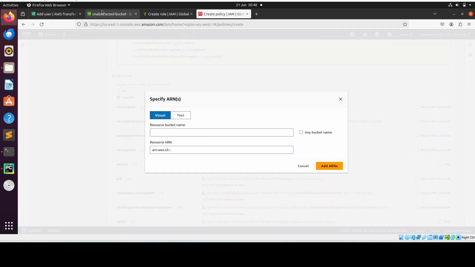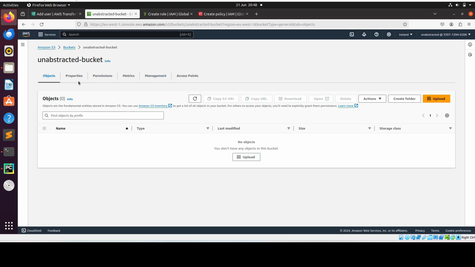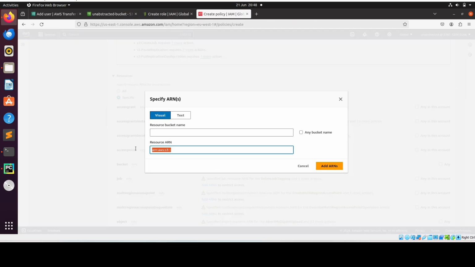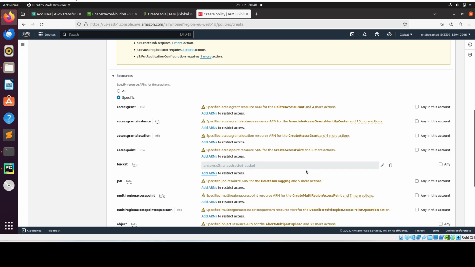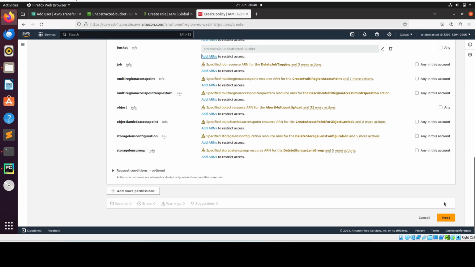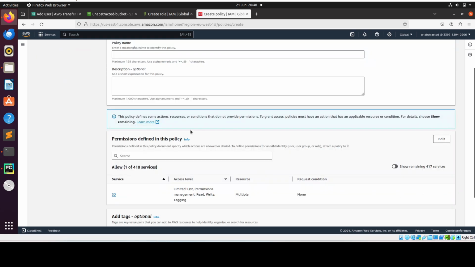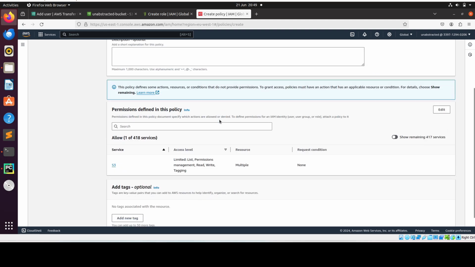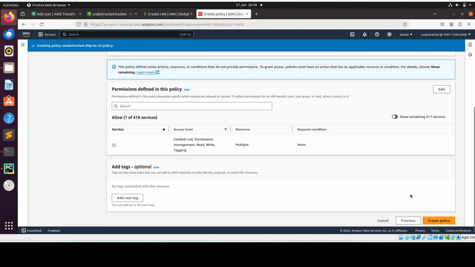So let me go ahead and paste the bucket name here. Go to properties, copy the ARN, and then paste the ARN value. There you go, ARN. Okay, looks good. Click on next. For the policy name, we will give it SFTP to S3 policy. Go ahead and create the policy.